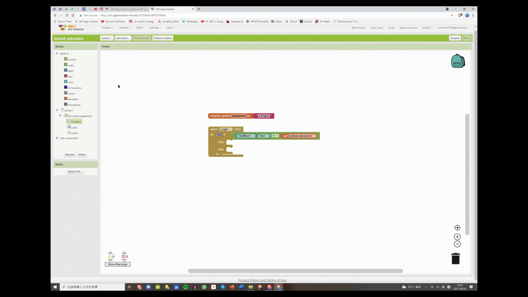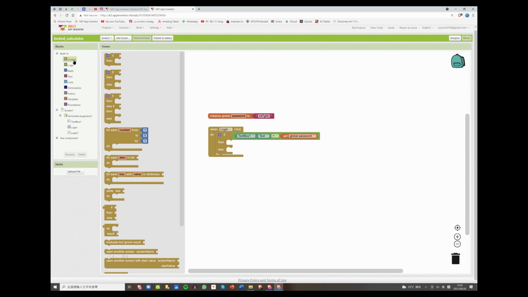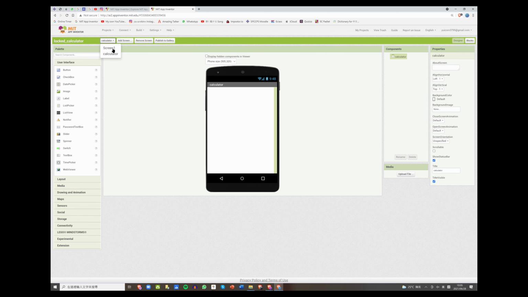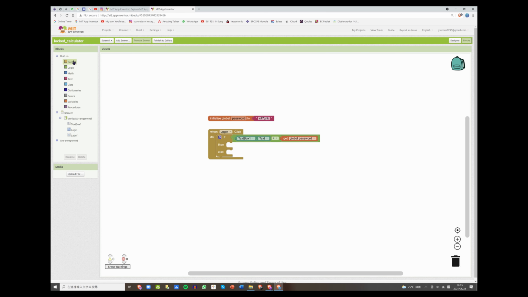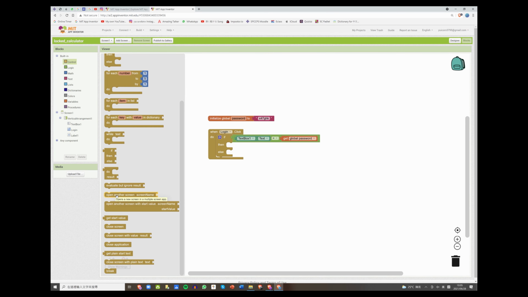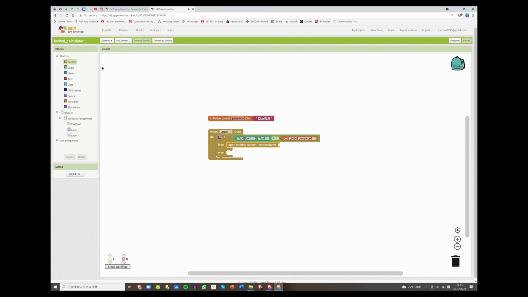The then part should be open a new screen, but we have to add a screen first. So the screen will be calculator. There we go. Now we go to control. Oh, back to Screen1. Go to control. Find this, open another screen name. And then go to text. Let's just text the screen name, which will be calculator. Make sure you didn't type anything wrong, or else it's not going to open the screen.